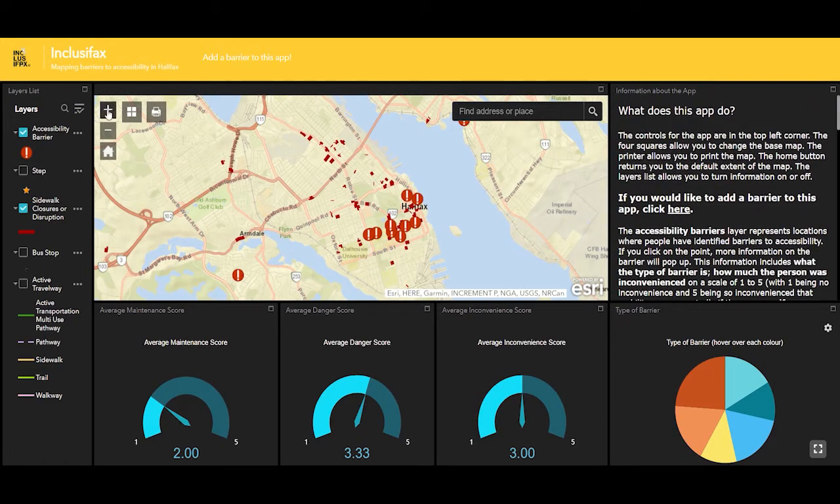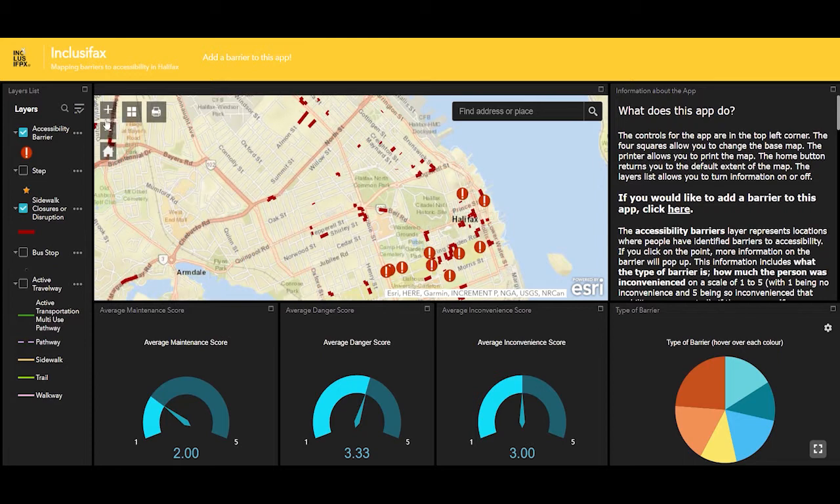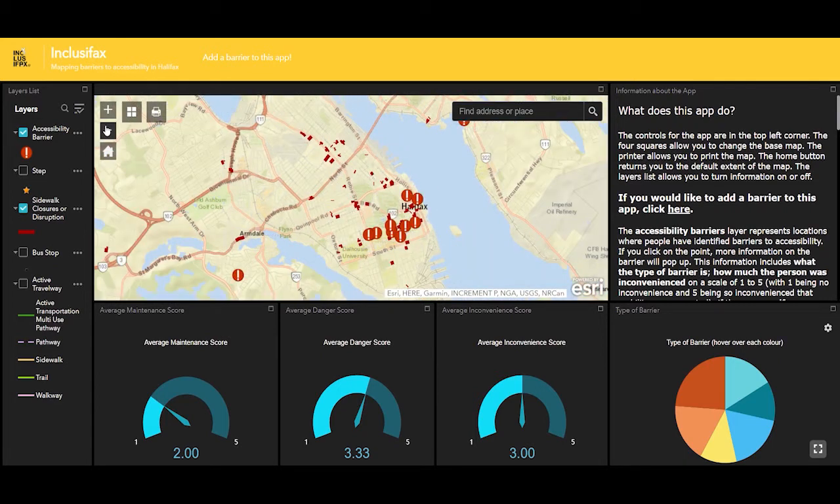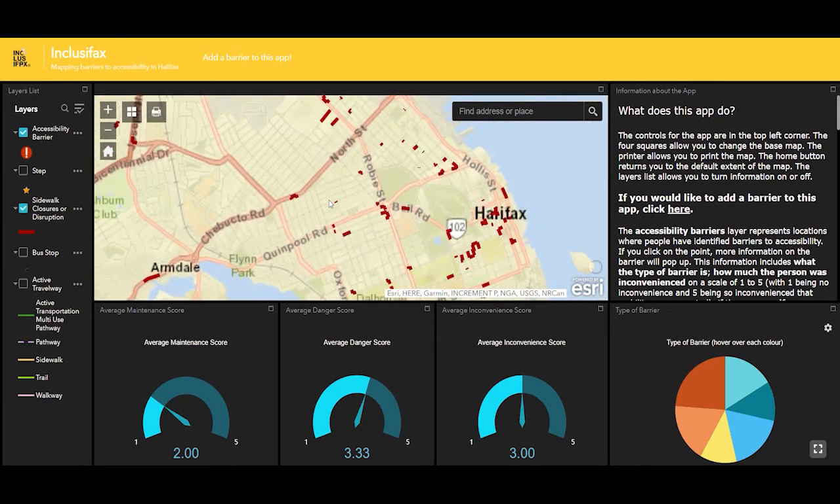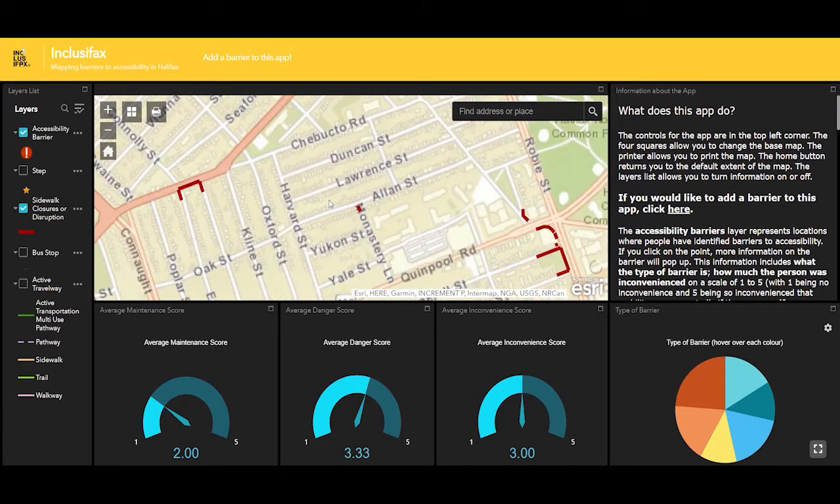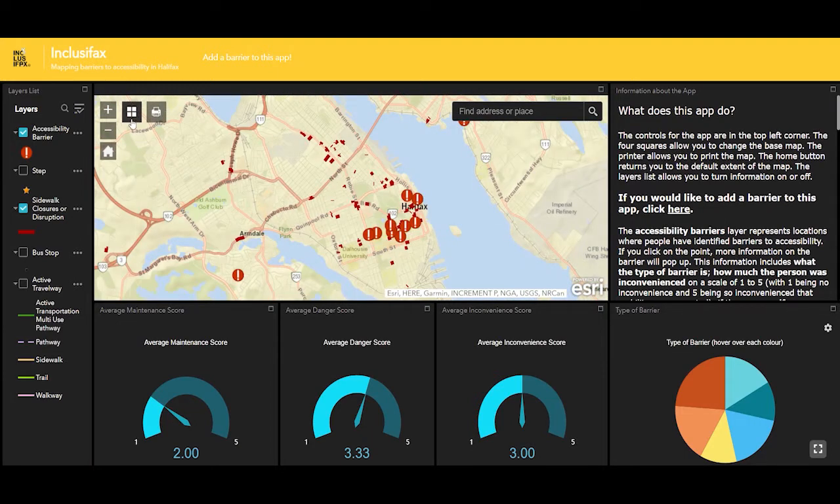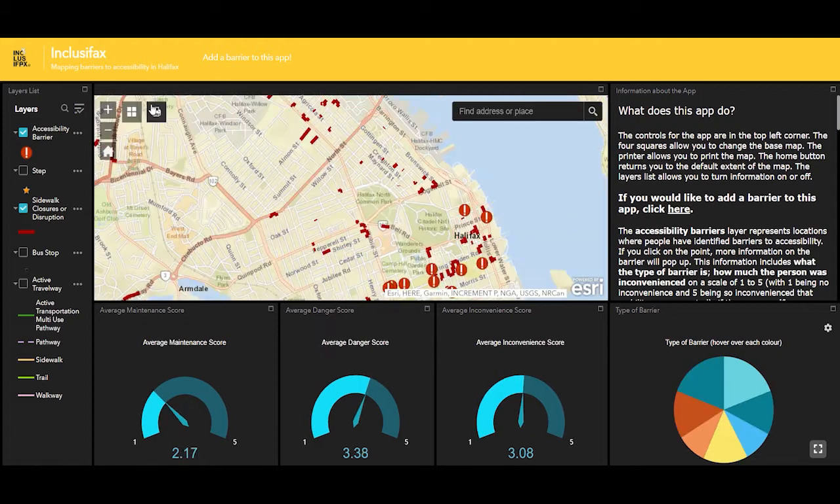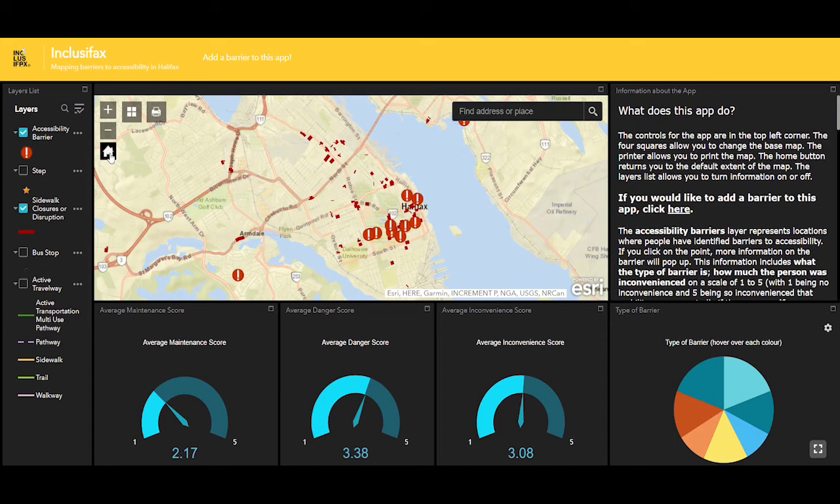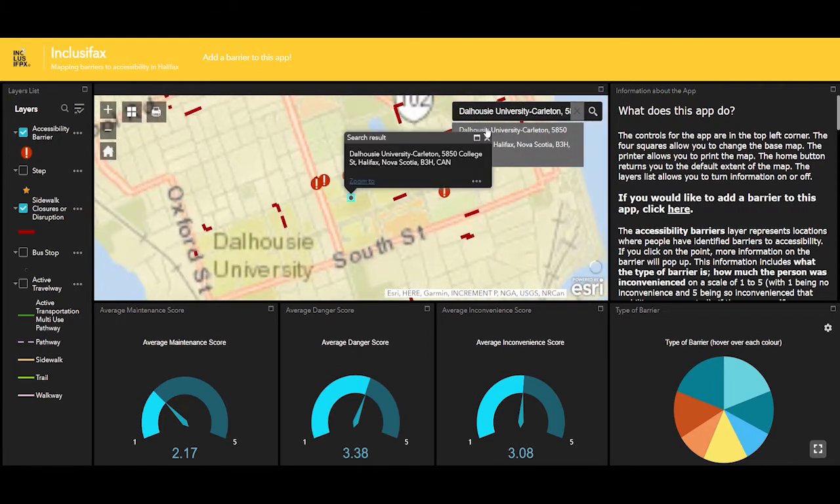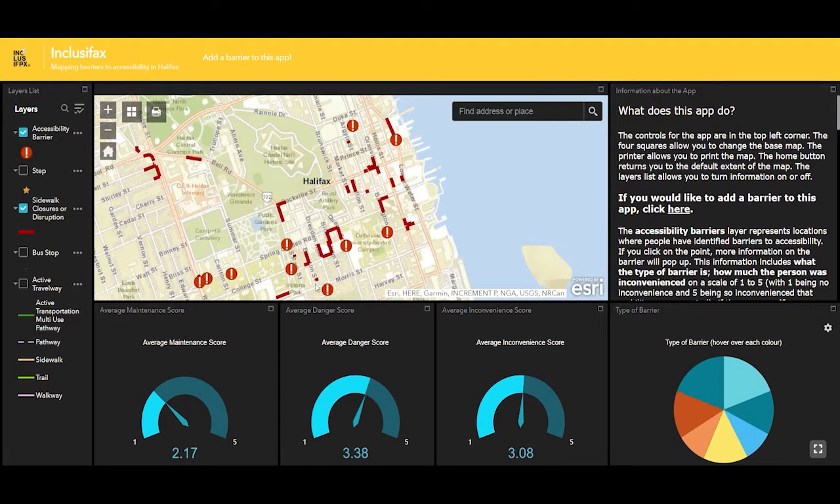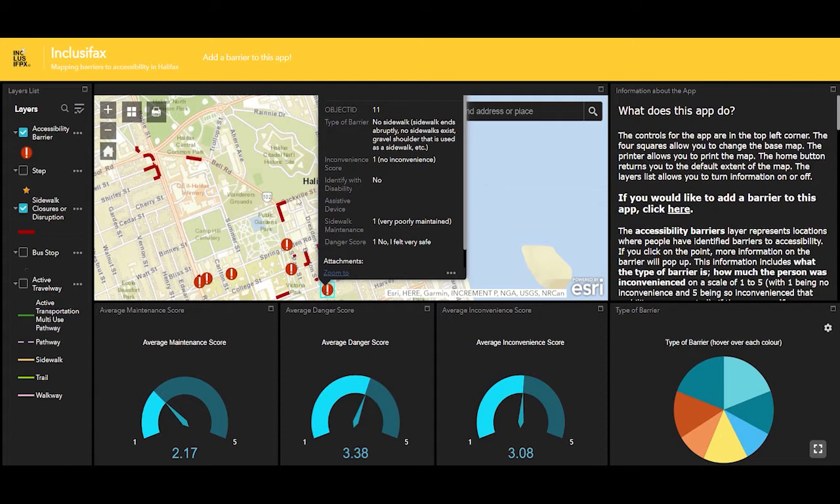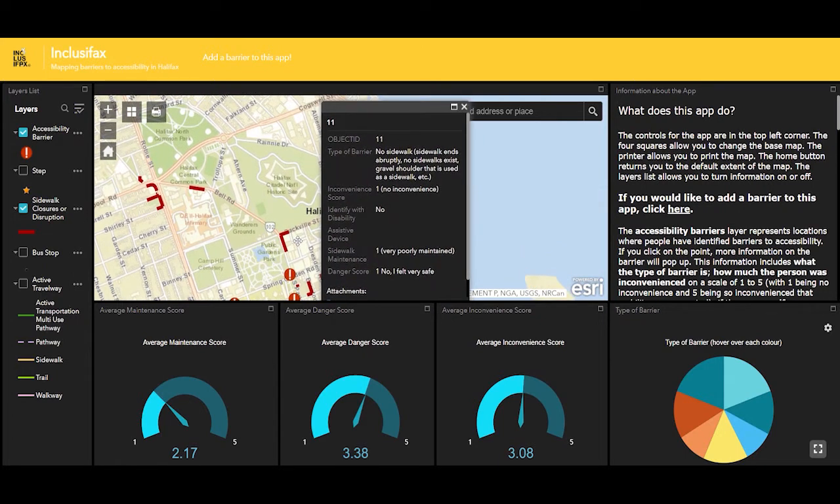You can zoom in and out of the map by using the plus and minus buttons, or by using the scroll button on a mouse if you are using a laptop, or by using 2 fingers on a phone or tablet. The 4 squares allow you to change the base map of the app. The printer allows you to print the map, and the home button will return you to the default extent of the map. The search bar allows you to look up a specific place, road, or address and will zoom to that location. If you click on one of the accessibility barriers on the map, a pop-up will appear with more information about the data point.